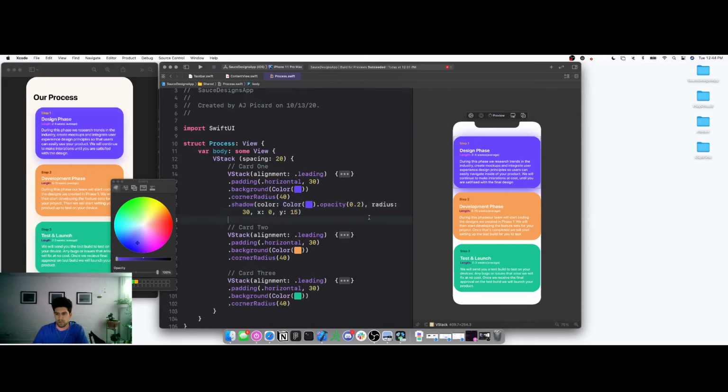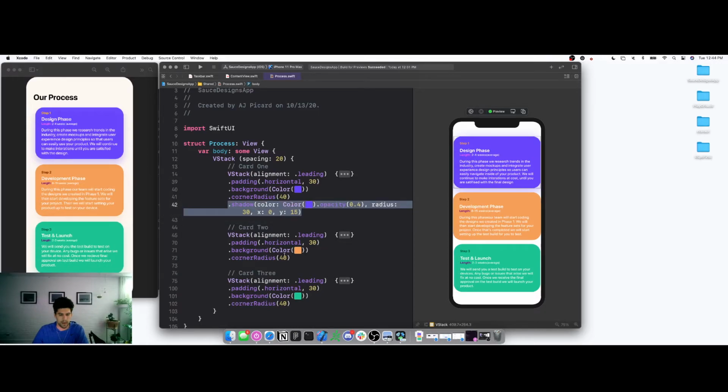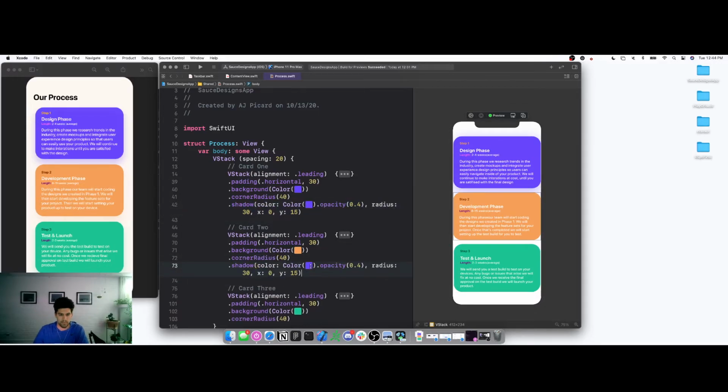0.02. 0.03. 0.04. That's better. And we're going to come in here and do the same thing. So put this here.